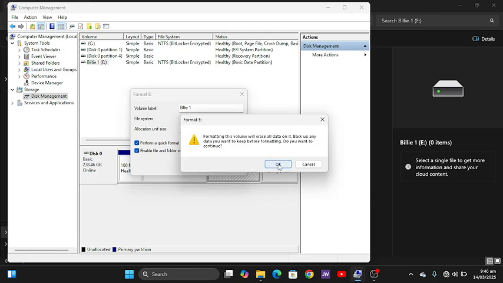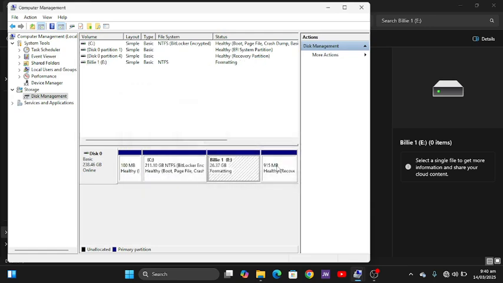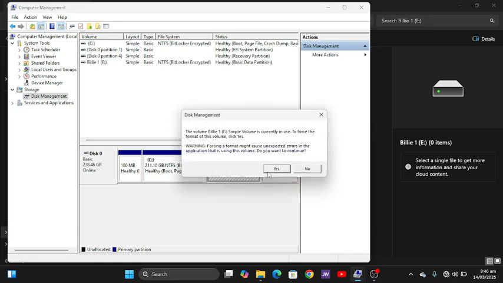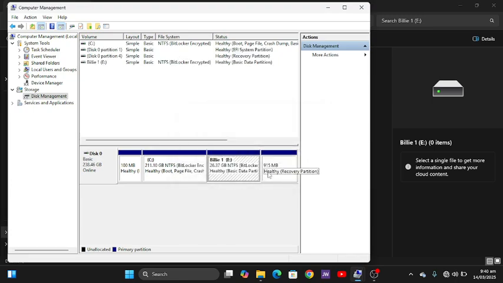Format this volume. No problem, I format it again. Formatting means reconditioning, that means it's destroying what is there. Okay. Let's assign permission to allow copy and paste. Hurry up. Good. The volume is currently in use, so force the format. Say yes. We format it.